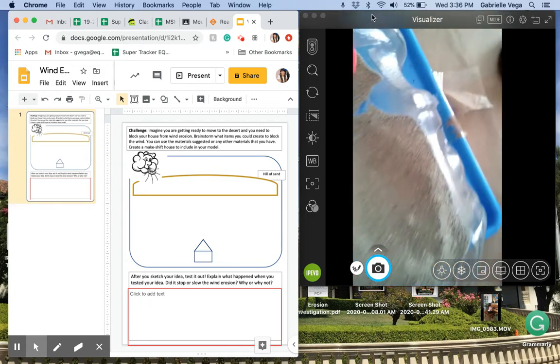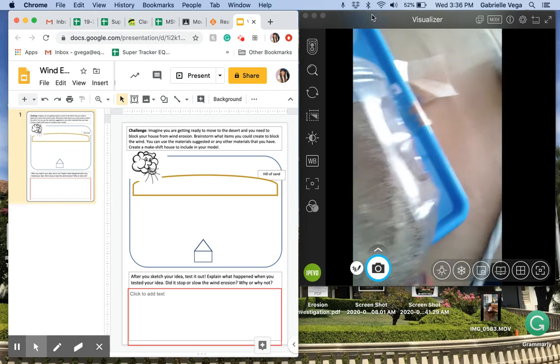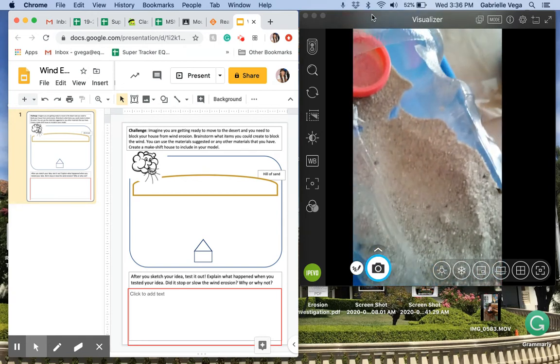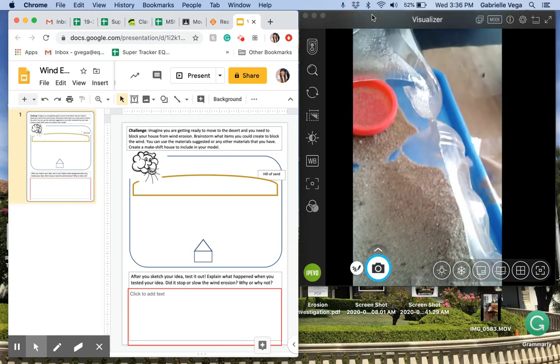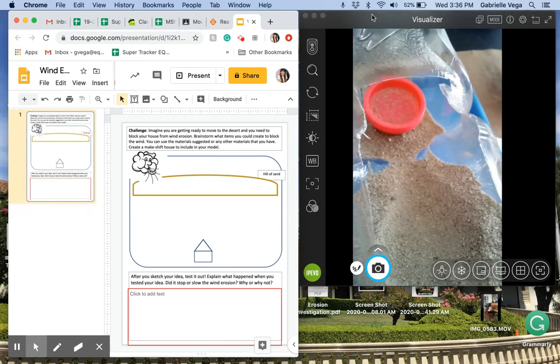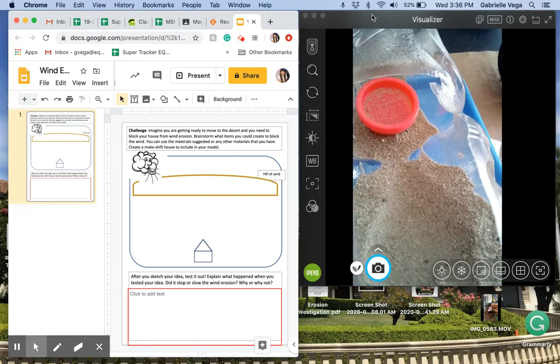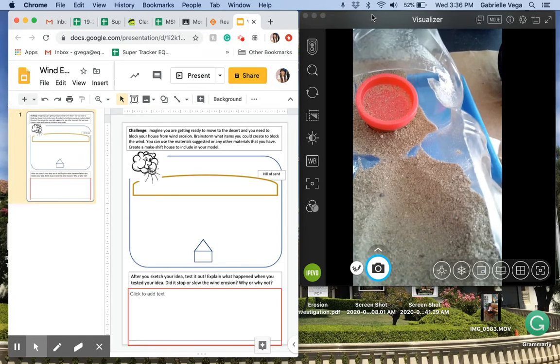It's a little bit tricky. All right, there we go. So what do you notice happened with my house? Where did that sand go? Would I be able to live safely in the desert like that?